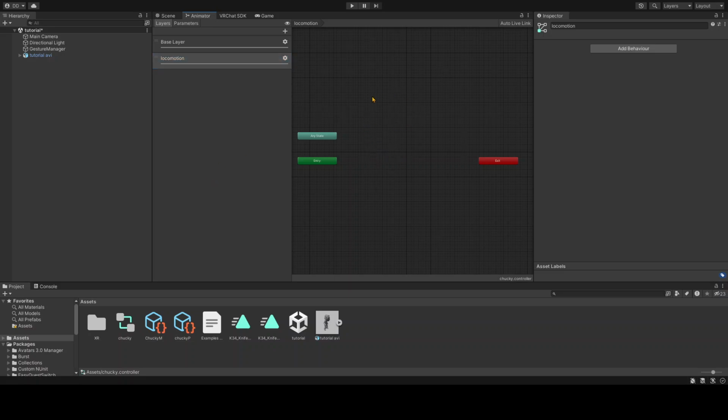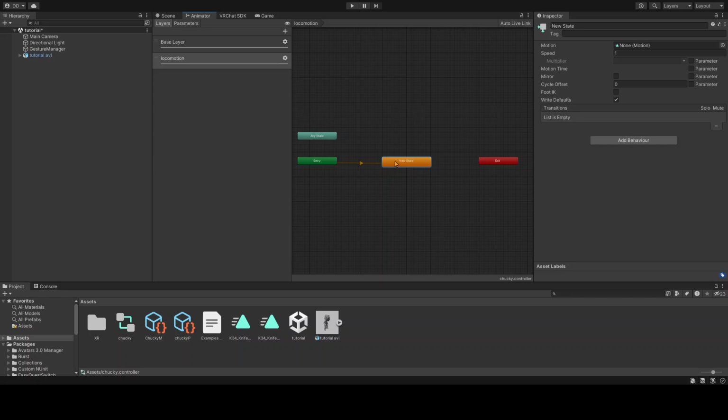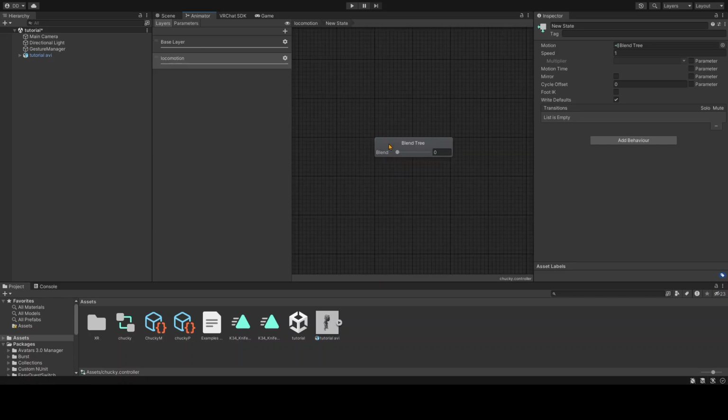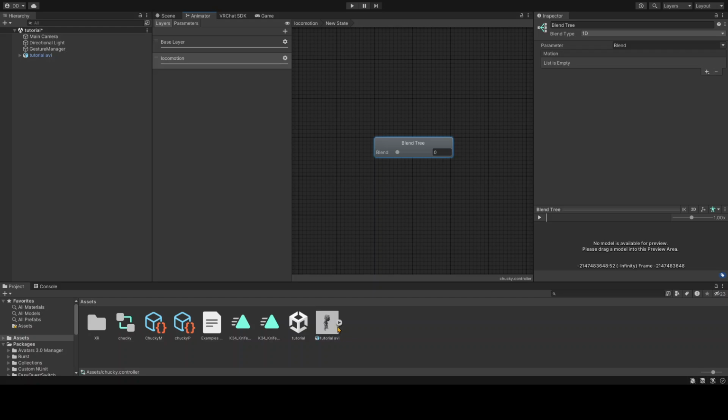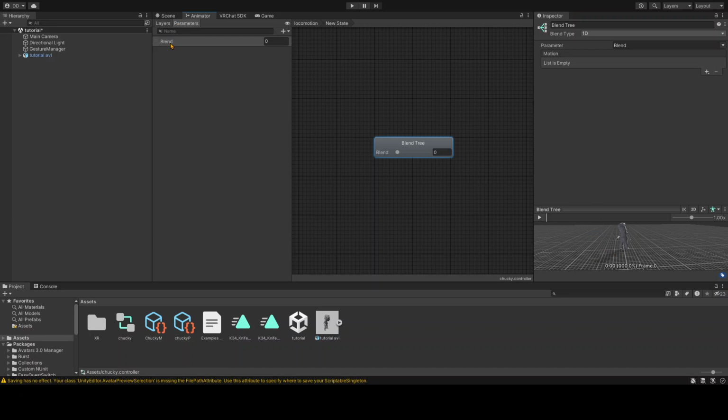Alright, right click right in your controller here, create state, empty, and then right click on the state and click create new Blendtree in state. Double click on that. Then in the Blendtree here, if it says new model is available for preview, just simply drag your model into this. All right, the model's right there. Now you can see how fast you want your animation to go and stuff like that.